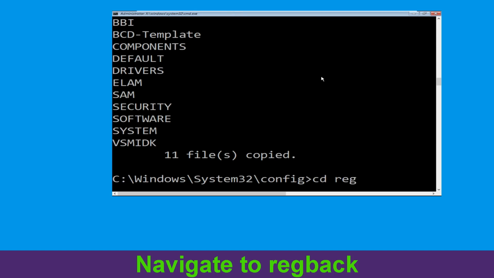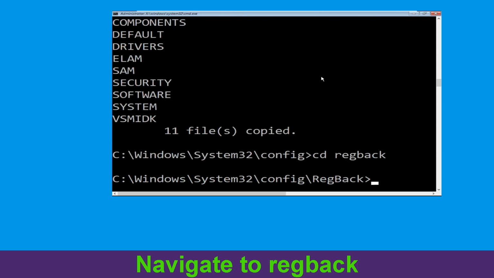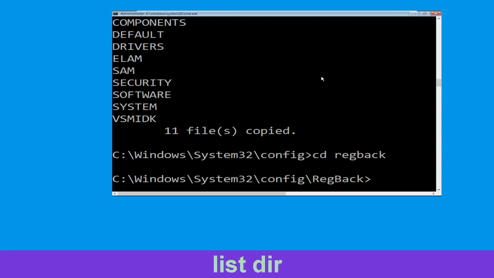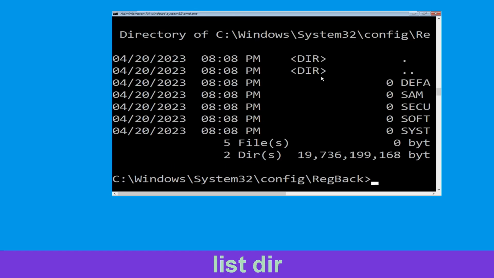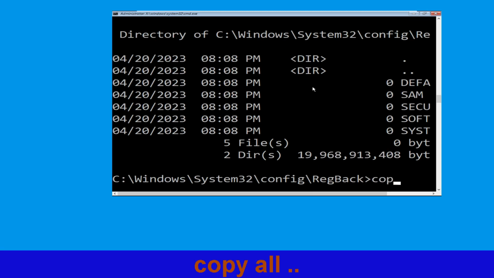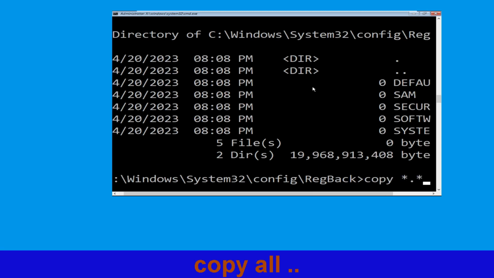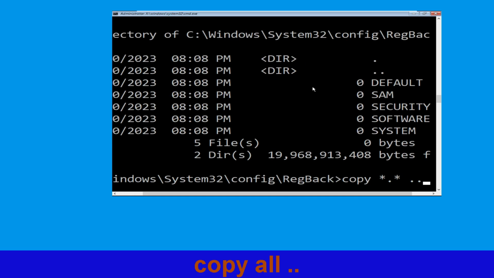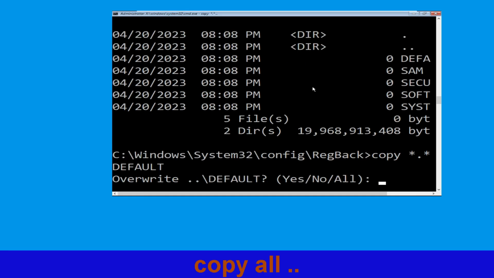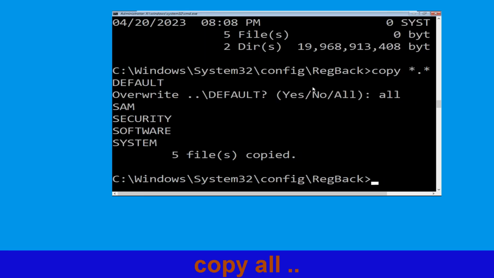Type in cd space regback and hit enter to execute the command. Now type dir and hit enter. Now execute this command. Type in copy space * space .. and then hit enter. After that type all and again hit enter to execute the command.